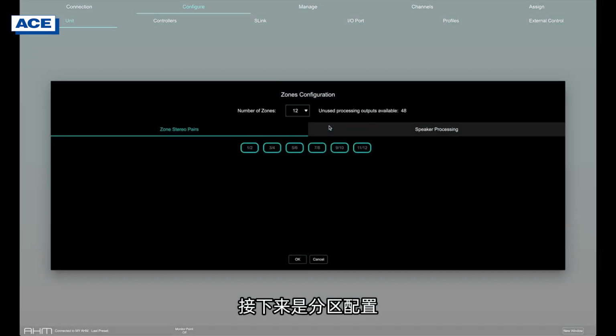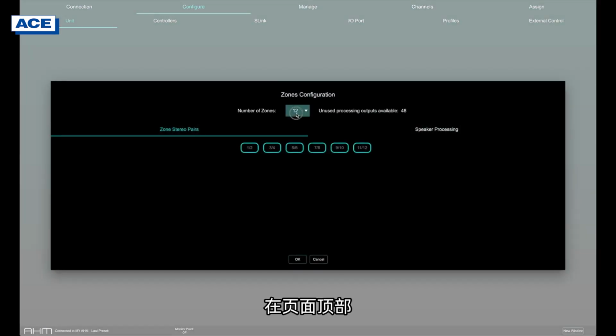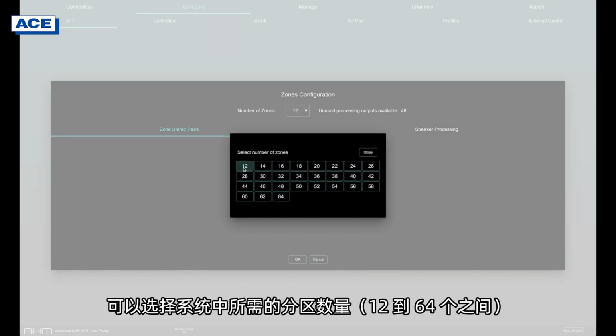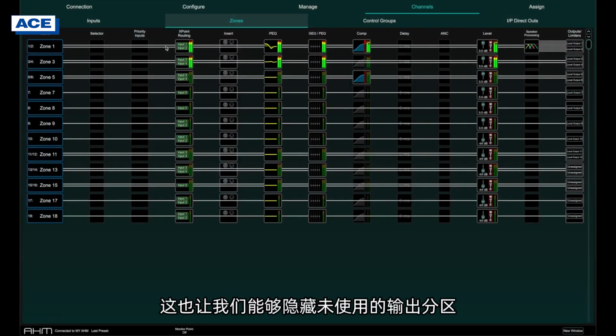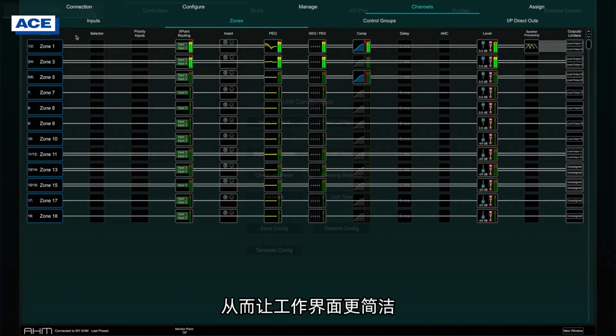Next, zone configuration. At the top, we can choose how many zones we will require, between 12 and 64. This leaves output processing channels available for speaker processing should we need. It also means we can simplify the work layout by not displaying unused output zones.